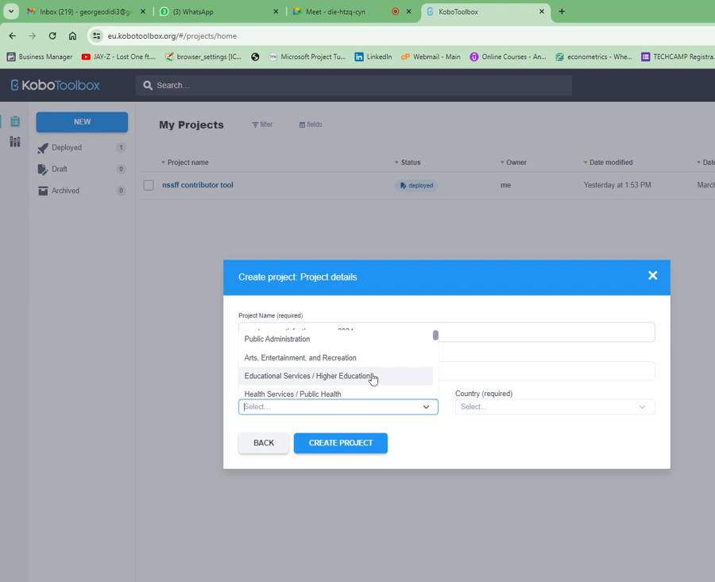And just select any sector, as long as it lies under the humanitarian sector. For me, I will go for education.